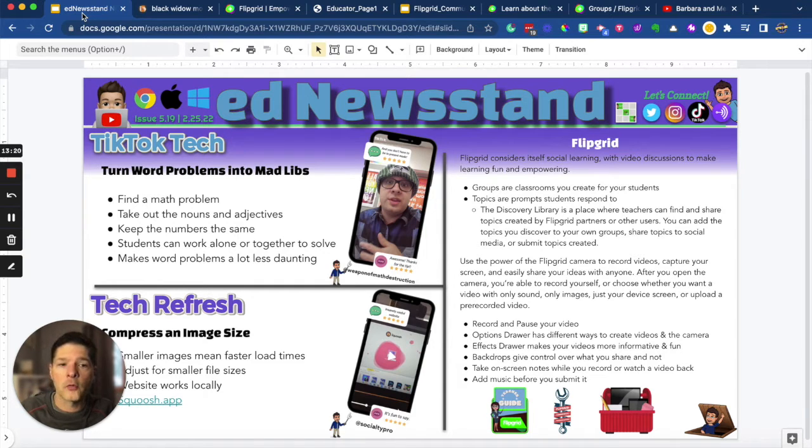Backdrops gives you control over what you share and what you don't share. Take on-screen notes while you record or while you're watching a video back. And finally, add music before you submit to make it a little bit more dynamic, similar to the way that you would create a TikTok video. Let's jump into Flipgrid now and kind of look at the process of using the platform.